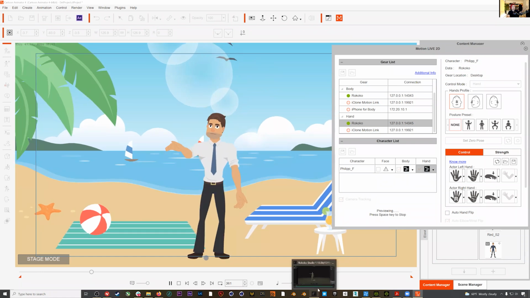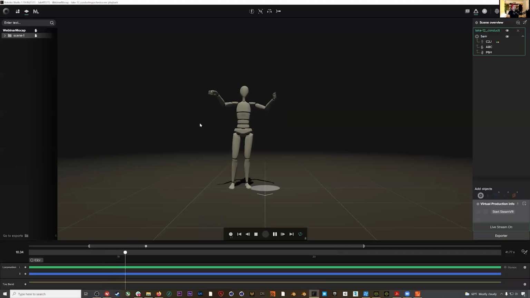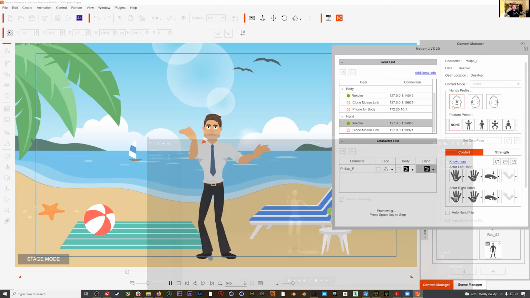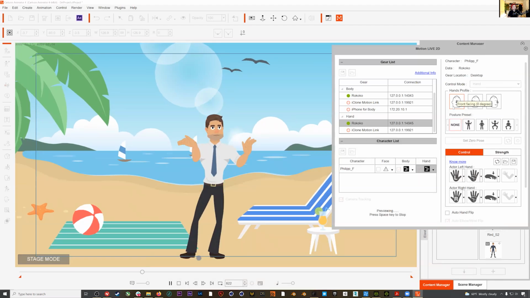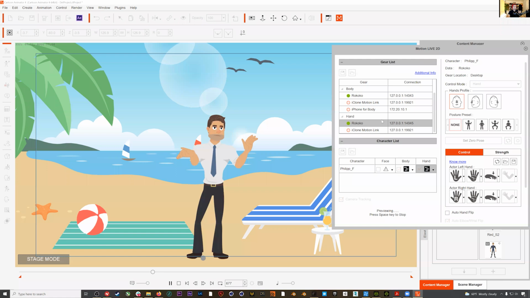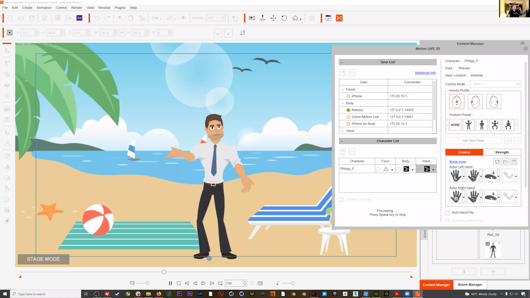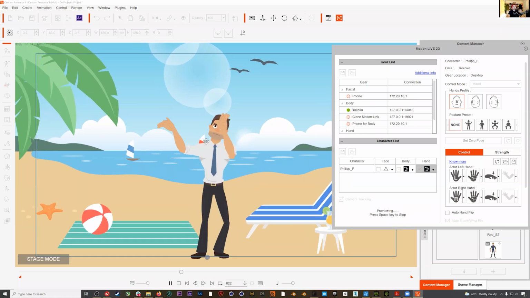And again, this could be a live suit. It doesn't have to be a pre-recorded asset. It could be live, and you could be doing this in real time with the character. And then if you set up the iPhone, you could be using facial motion capture to drive this character's face as well.